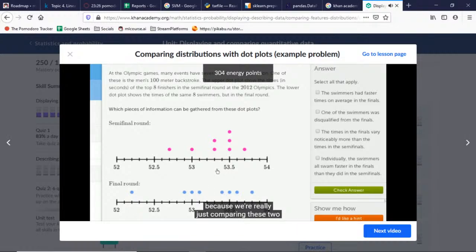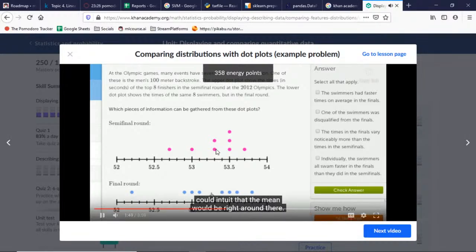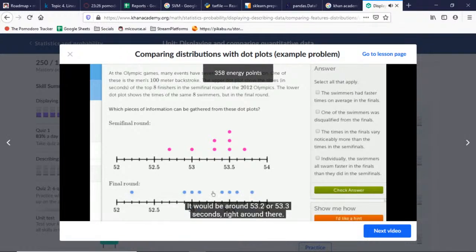We're comparing these two plots, or these two distributions, we could say. And so let's see, if all the data was these 3 points and these 3 points, we could intuit that the mean would be right around there. It would be around 53.2 or 53.3 seconds. And then we have this point and this point. Halfway between them would get you right around there. So the mean of those 2 points would bring down the mean a little bit. Once again, I'm not figuring out the exact number, but maybe it would be around 53.1 or 53.2 seconds. So that's my intuition for the mean of the final round.